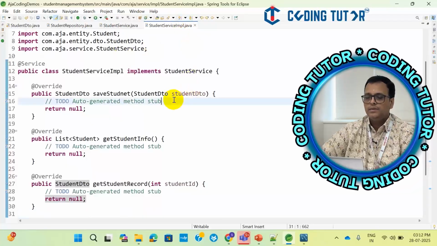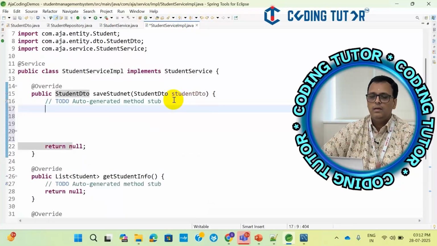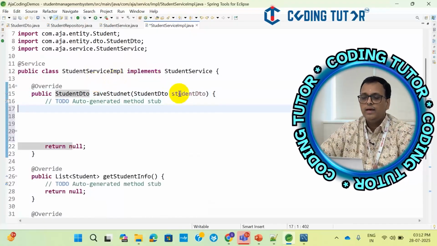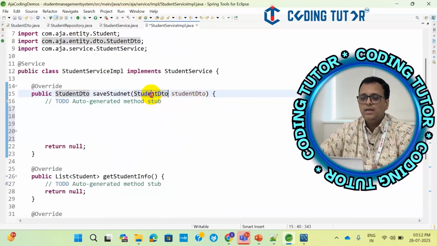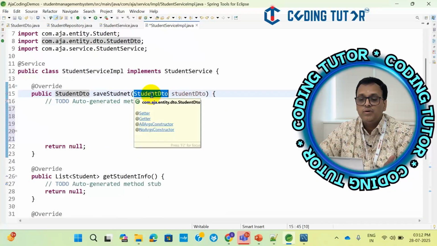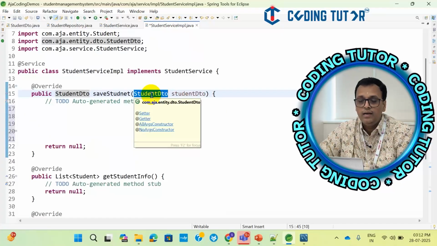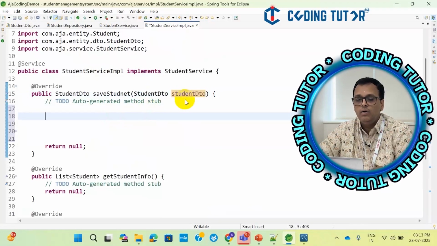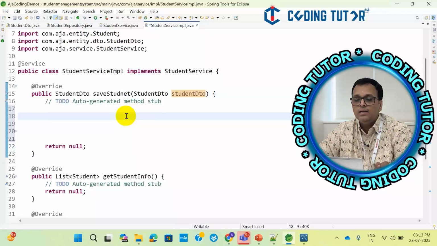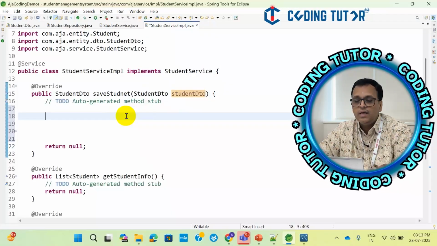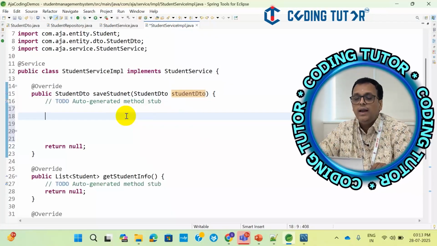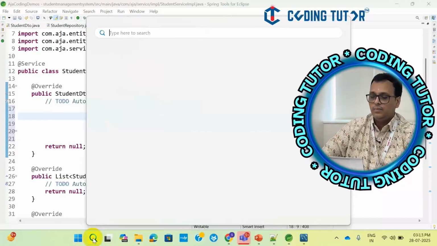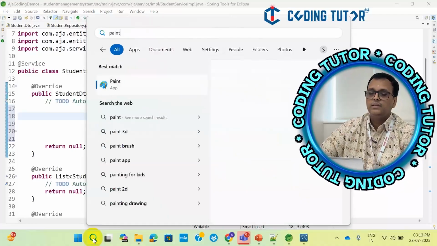Right, good. Now first step, observe the DTO, guys. This DTO captures the data coming from the client. Can we store the data in the database using DTO? No. When you are saving, it will expect an entity class object. What is the predefined save method? Let me show you, friends.